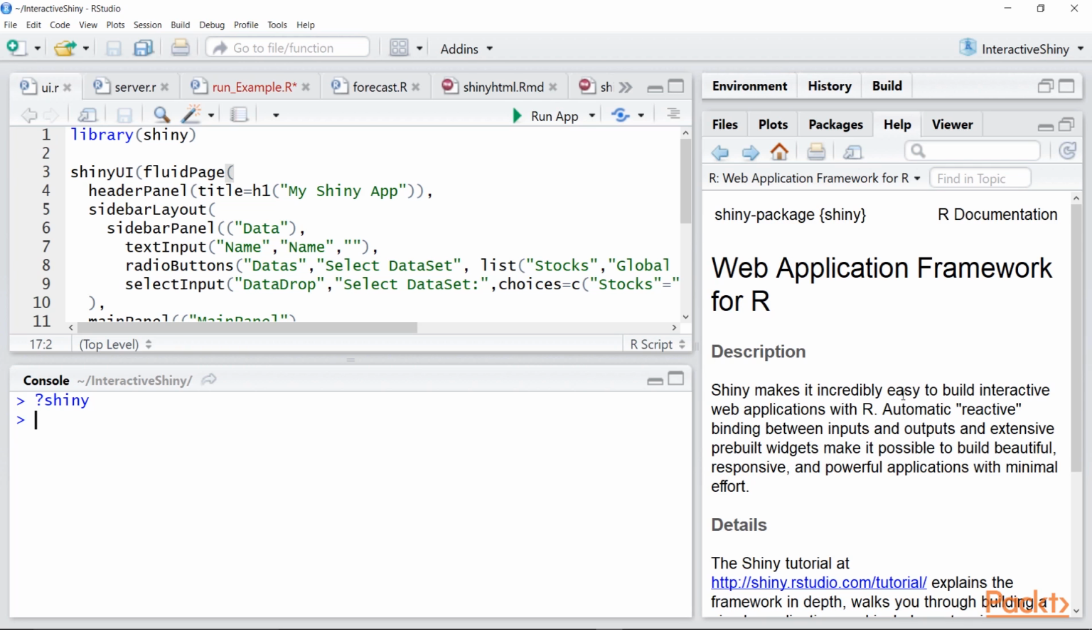Shiny makes it incredibly easy to build interactive web applications with R. Extensive pre-built widgets make it possible to build beautiful, responsive, and powerful applications with minimal effort, which is from help, which we can get by going ?Shiny.